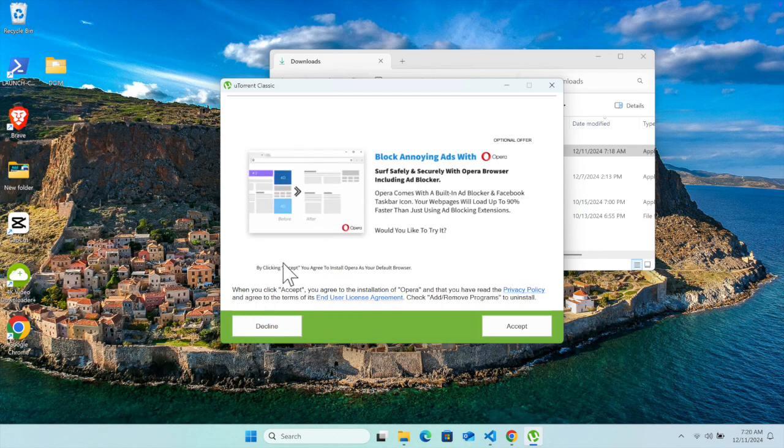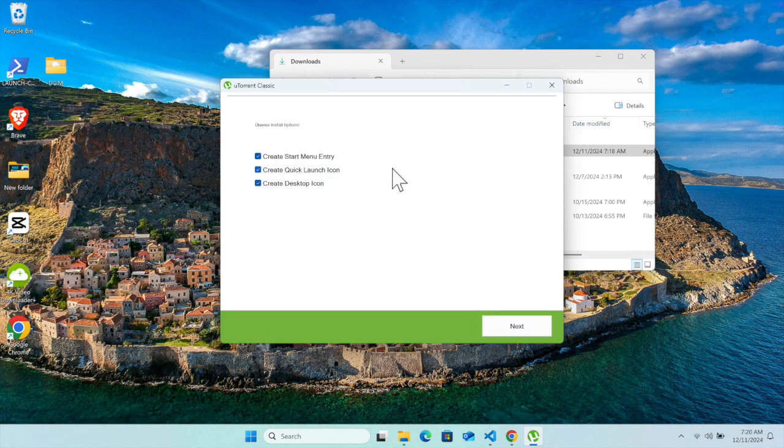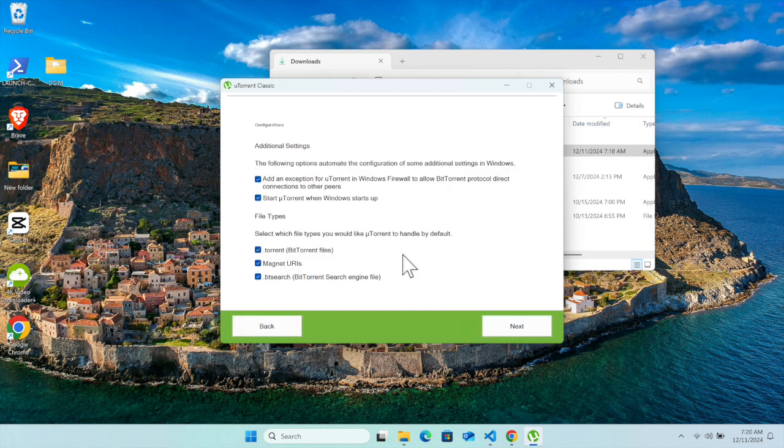I'm going to decline it, and then block any ads with Opera. I'm also going to decline this one because I want to install only uTorrent. That's why I chose to disable all of those options. Finally, I'm going to check all of this, or you can uncheck as you wish, and then press the next button to start the final installation.